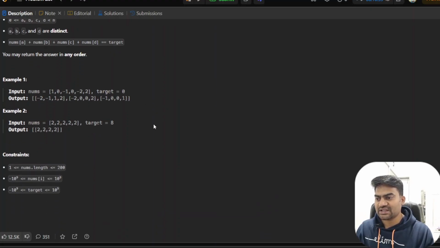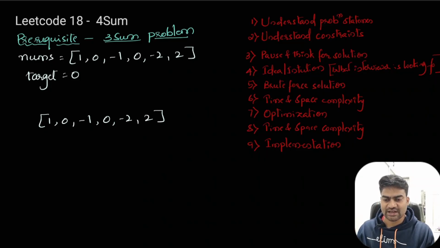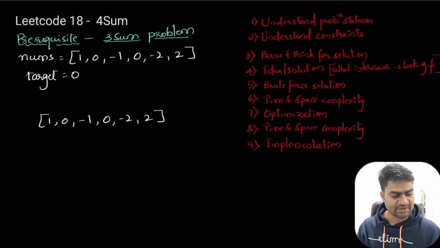So if you see, they have given a few examples. Look at the constraints. The length of the nums array ranges between 1 and 200. The values in the nums array range between minus 10 raised to 9 and 10 raised to 9, and the target also ranges between minus 10 raised to 9 and 10 raised to 9. With this, let us switch to the editor and try to understand this problem in detail.